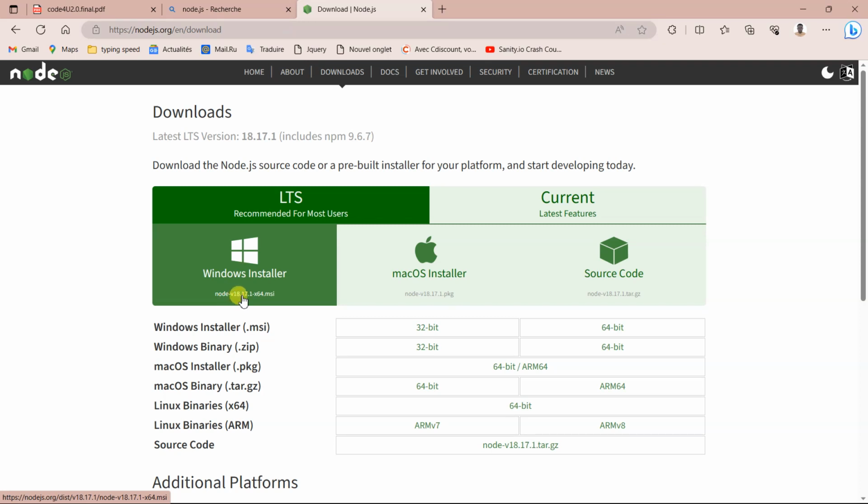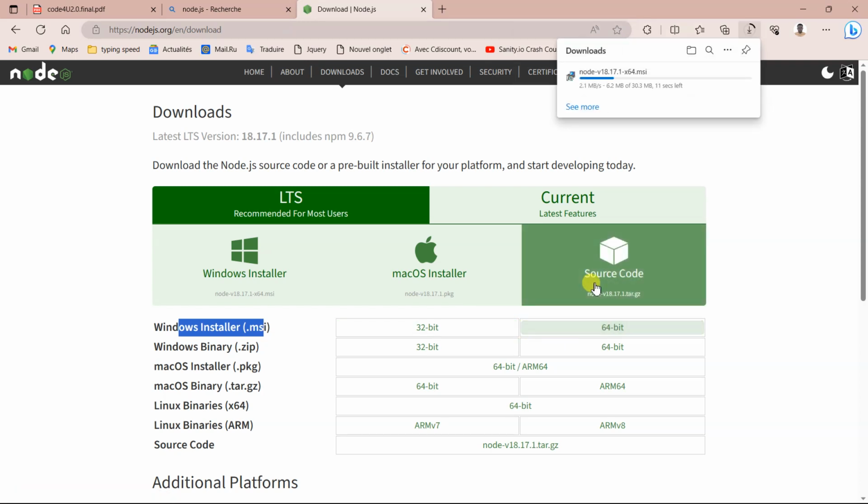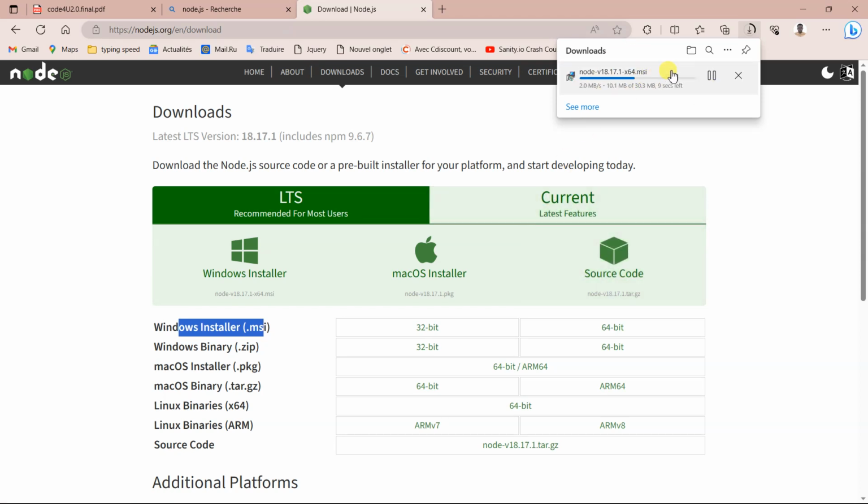We are still on version 18.17. Then here it depends. If you take this one here, the Windows installer, then you check your PC. Are you on 32 bits or 64 bits? If you are on 64 bits, click here, 64 bits. On this one you can see it's downloading. It's not even a big file. After you download, you need to click on the installer and start installing it. So this is the first thing you can do. Mine is already downloaded.